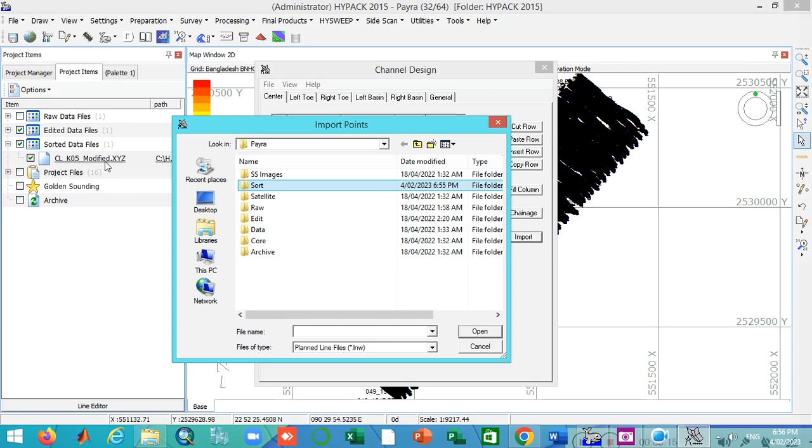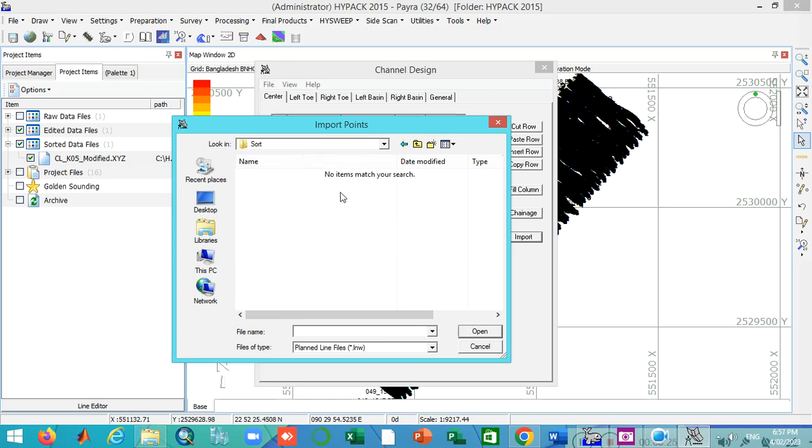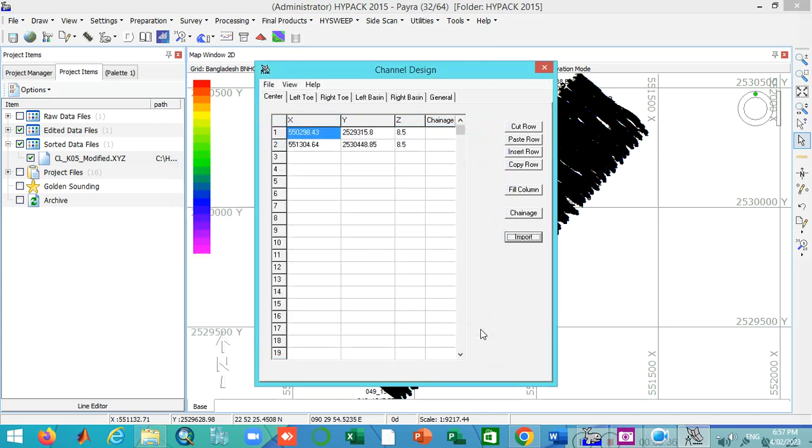When we convert this text file to XYZ file format, and if I add this into the sorted file data, then it will automatically be stored in this sort folder. Okay, just click it. You can't see this because the file type is plain line files. If I change it to XYZ format, then you can see the file appears here. So just click open, and it displays the easting, northing, and the RL files.